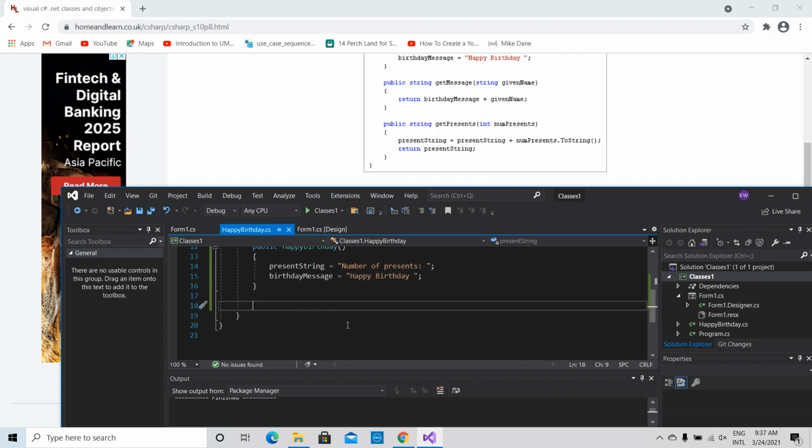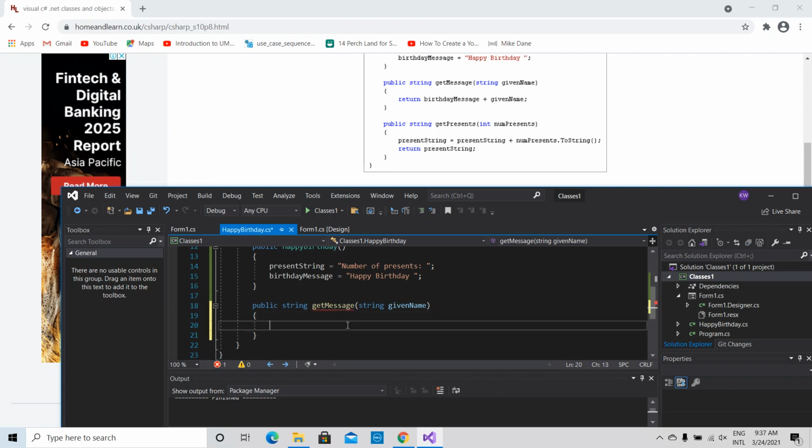We have to create a method that is public, the access modifier. That means from anywhere this method can be accessed. This is the return type. Then any name we could have given. Let's give this name, GetMessage. Single parameter of type string, given name. Here we return birthday message and then we append given name to it.